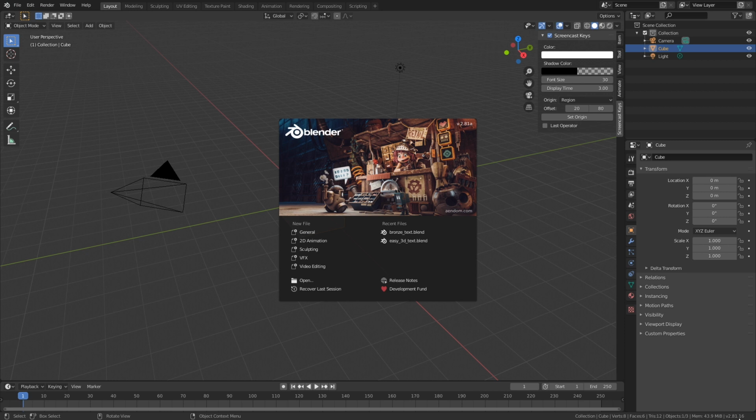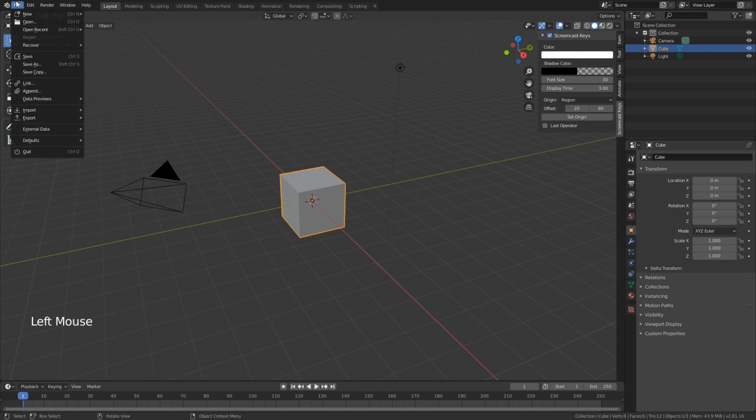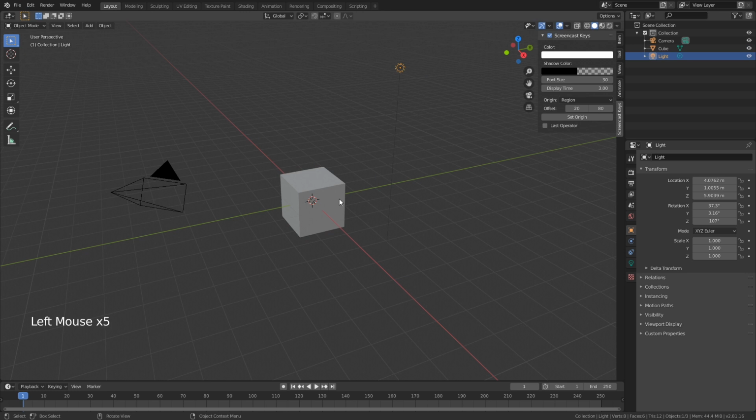You can see also the version number. Just click outside the splash screen and you'll see this default scene. If you don't see this, please go to File, New and General. So in this scene, we have a lamp, we have a cube, and we have a camera. So we'll keep both the lamp and the camera, and we'll delete the cube.